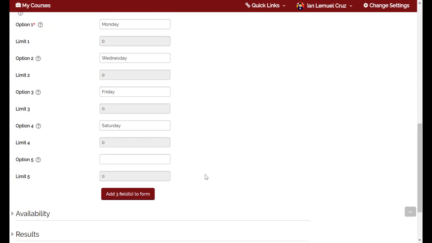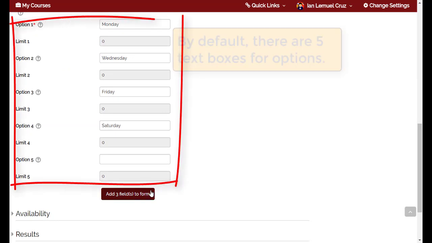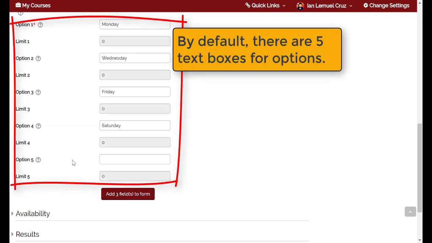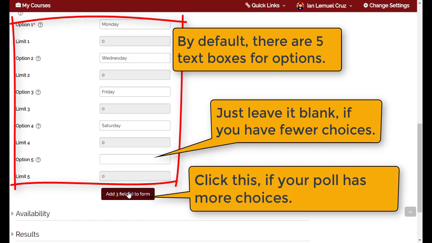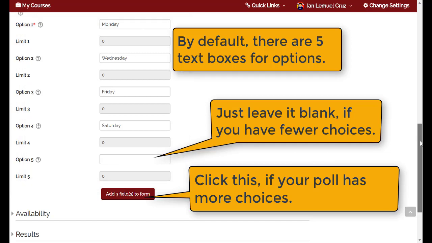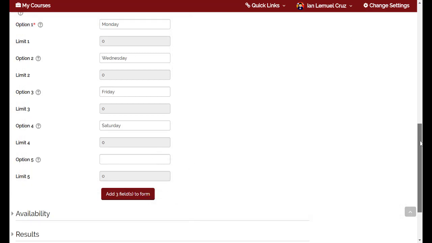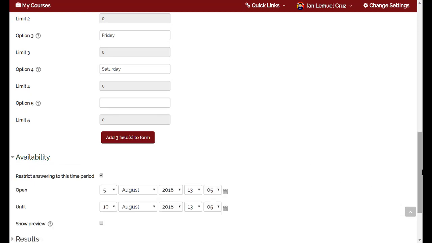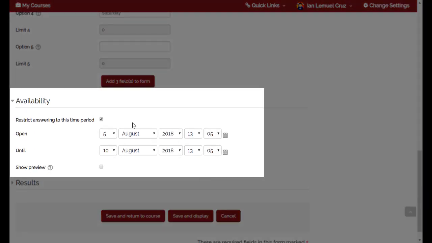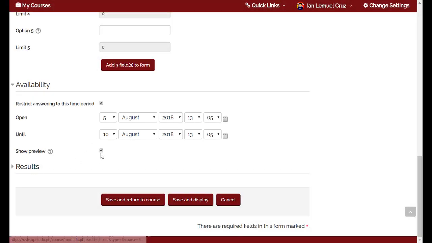Specify options that participants have to choose from. By default, there are 5 text boxes for options. If you require less options, simply leave other text boxes blank. If your questions have more than 5 options, click Add 3 fields to form. Next, set the availability period of the activity. Students can answer the poll within the specified start and end dates.